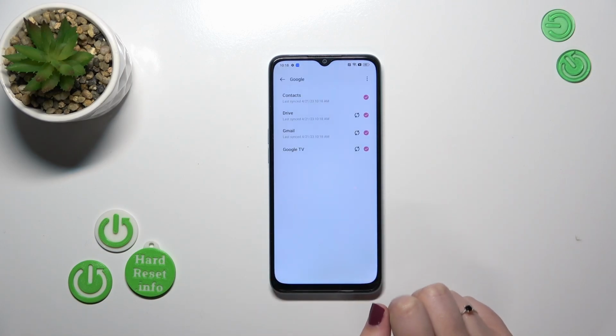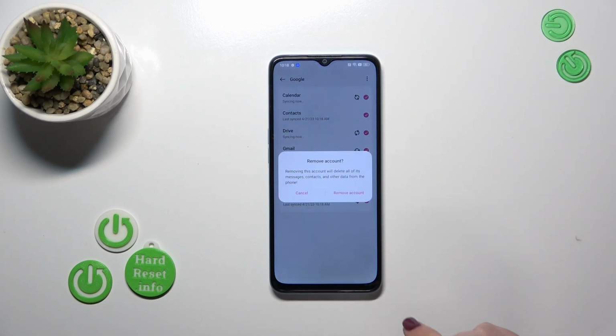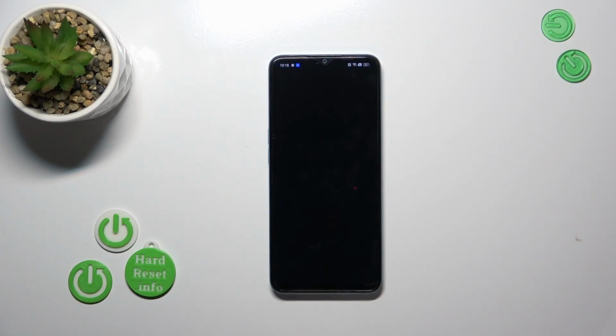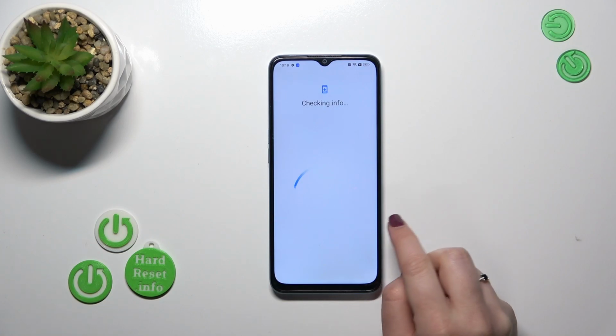Just tap on it and tap on the three dots icon in the right upper corner. Tap on remove account, and that was a misclick. And tap on remove account again. Be aware that if you've got any kind of screen lock currently set, your device will probably ask you to enter it in order to confirm the whole step, and I have no idea what happened.